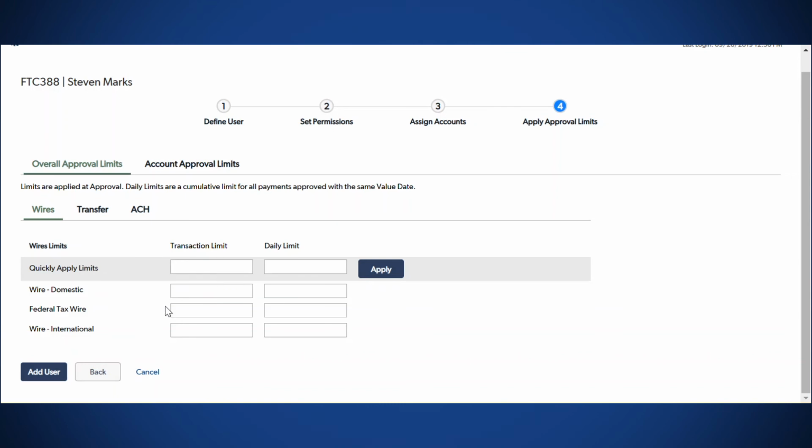To administer overall approval limits, you'll need to enter the maximum dollar amount for each payment type, as well as the transaction limit and daily limit. You can enter limits individually for each of the wire types. Or you can also go to Quickly Apply Limits, enter the limits, and then select Apply. The limits should now be applied to all wire types.